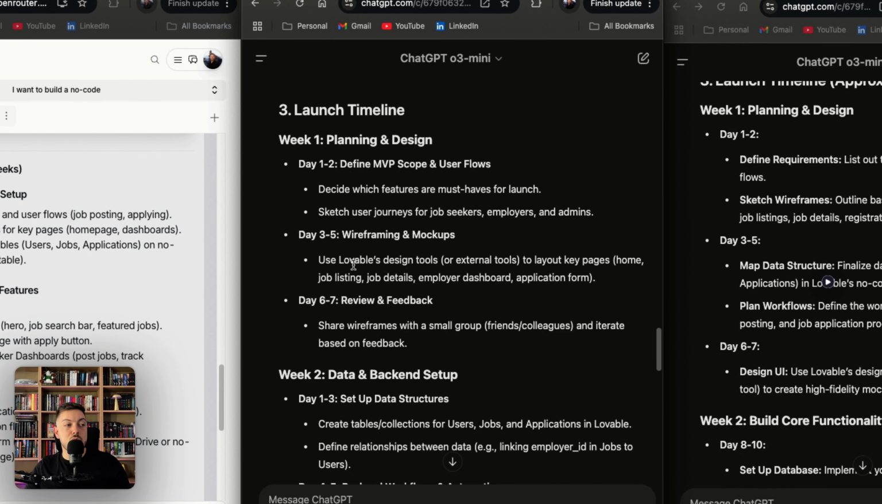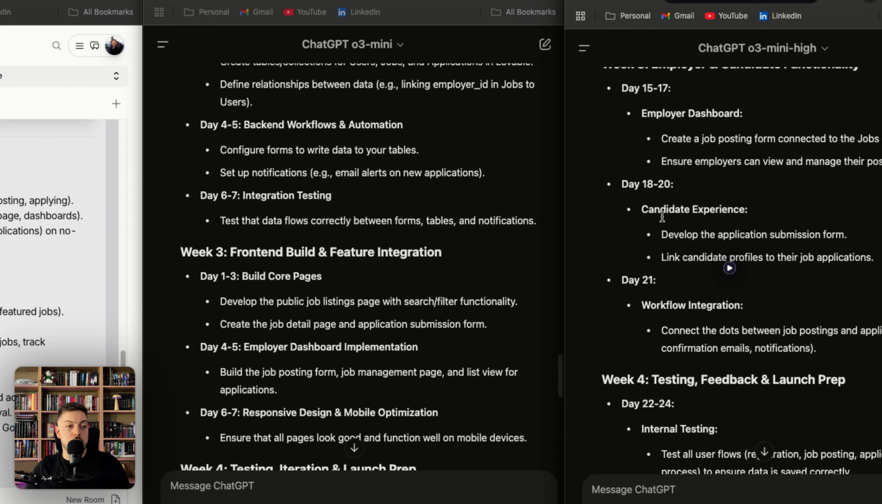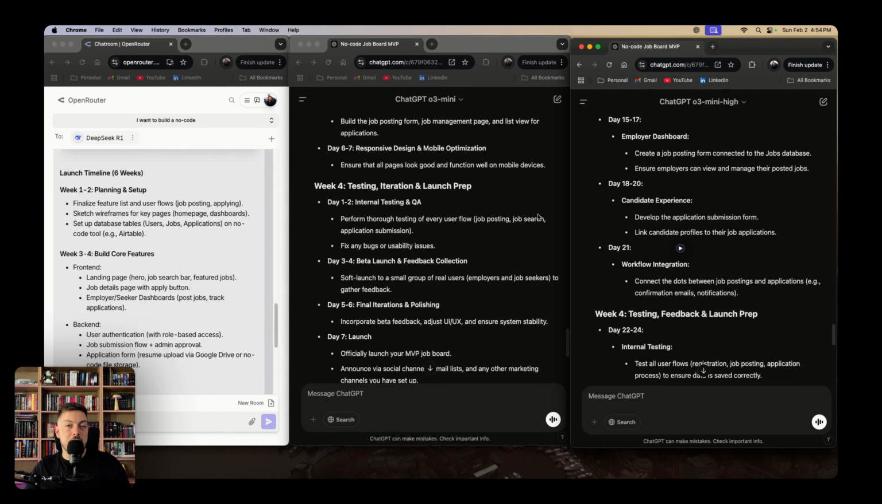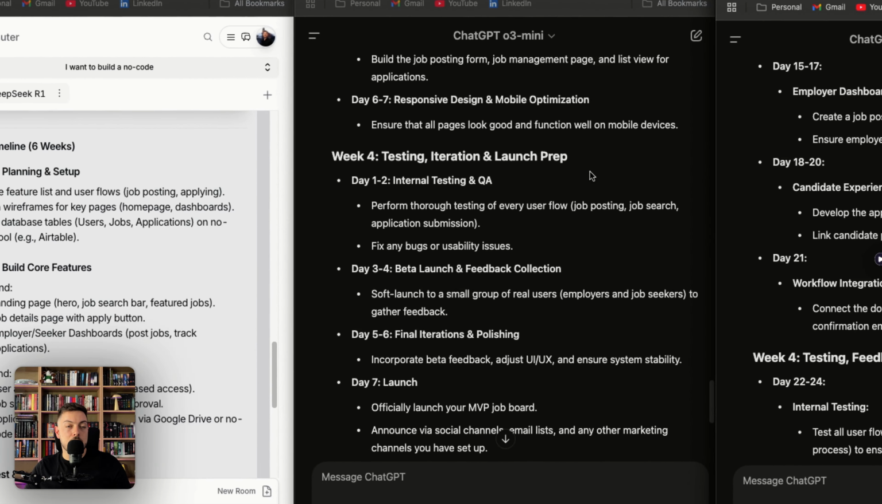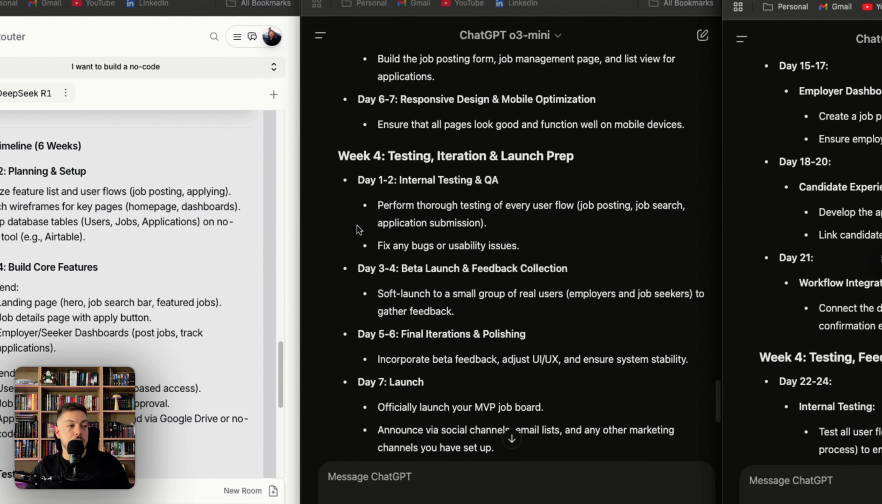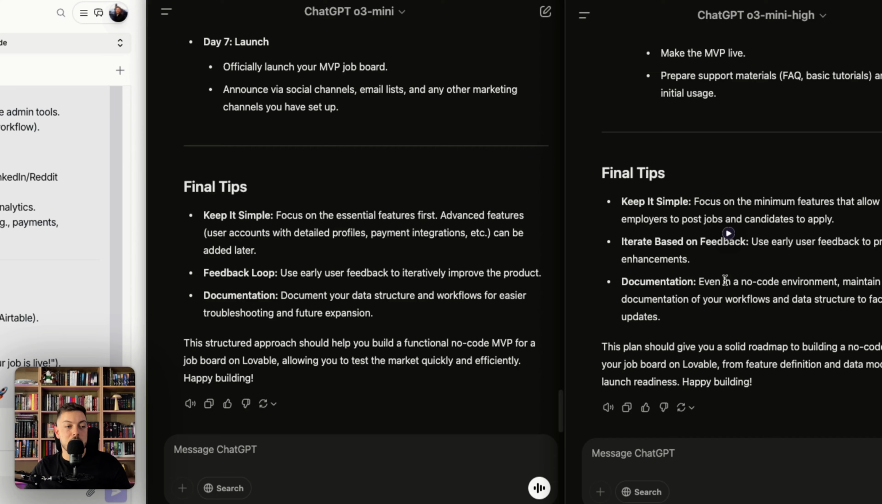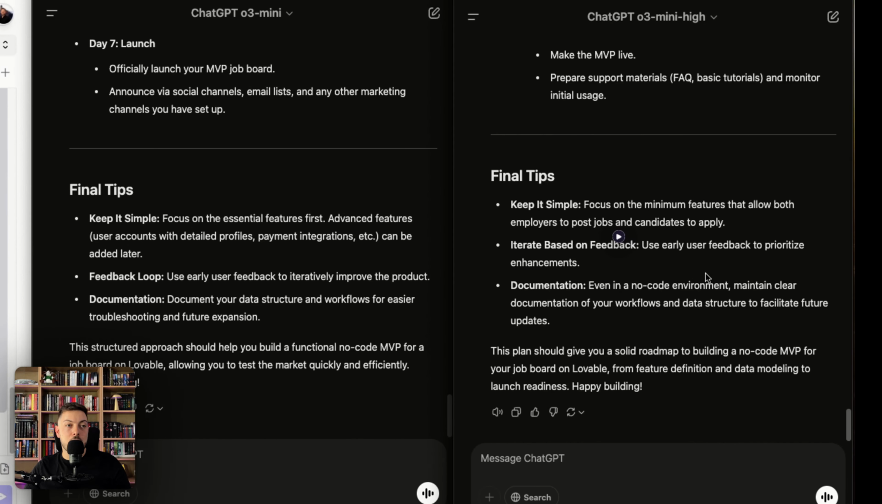But in this case, o3 definitely beats out R1 in terms of a timeline that you can follow, and then you can detail and really get down to the granular level of detail. Awesome. And then if we scroll down, there's some final tips, right? So final tips, very, very similar across both o3-mini and o3-mini high.